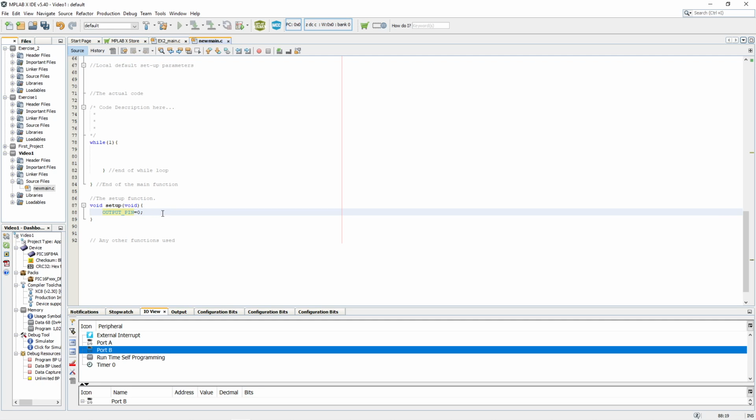And we also put a nice comment in here. So now the microcontroller will set port A to output. There you go. I'll just write output normally.